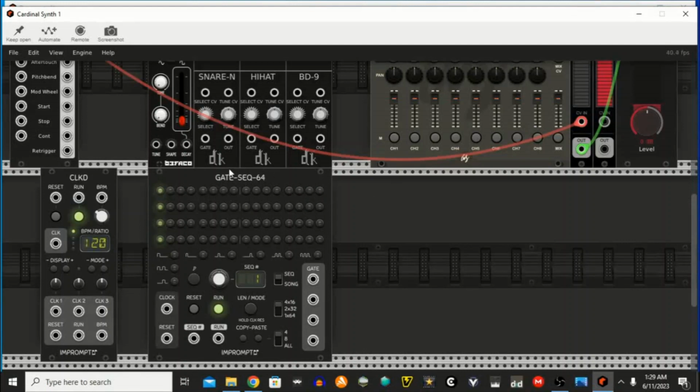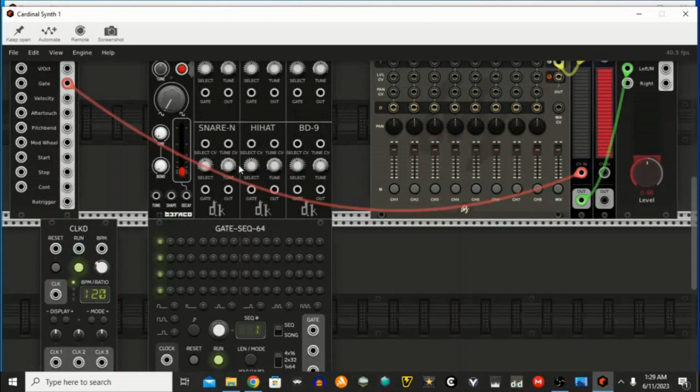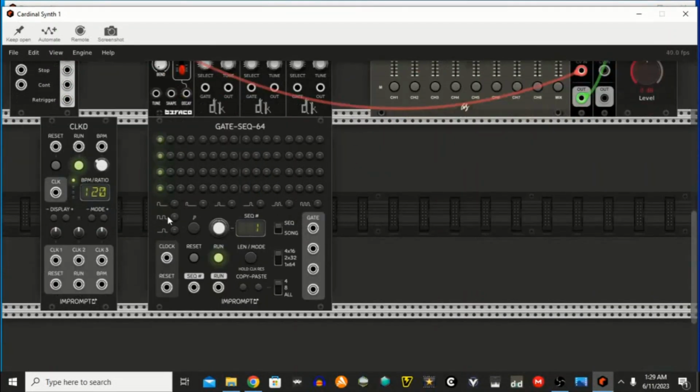See, there's 4, 8, 12, 16 steps to this. So each step is going to trigger a note, and each one of these are going to be plugged into the kick, snare, hi-hat, and bass drum in the 808. So let's just start from the beginning. We need to know what BPM the sequencer is going at. It would be just like setting your DAW to like 120 BPM. This is exactly what it's going to be doing.